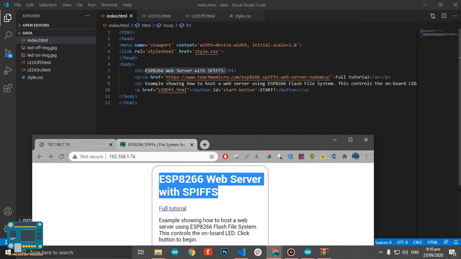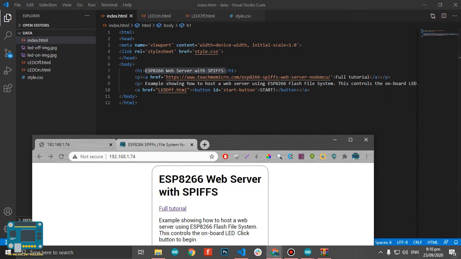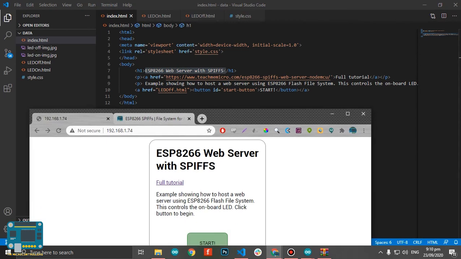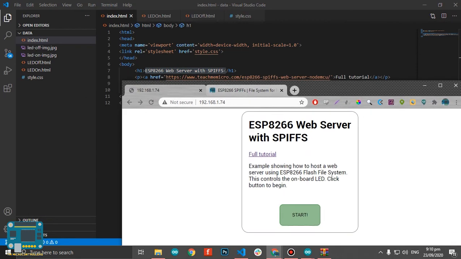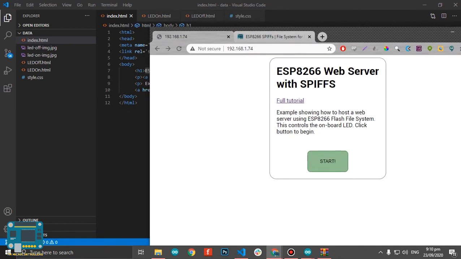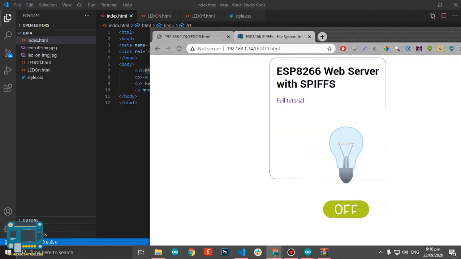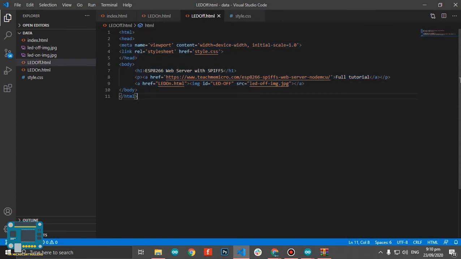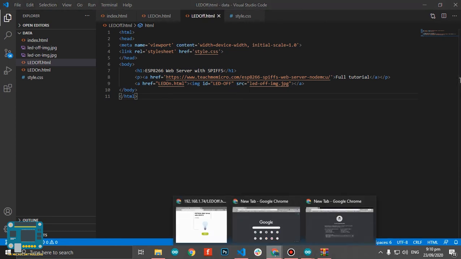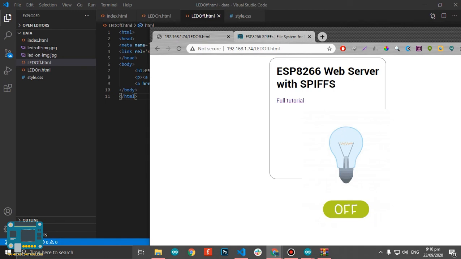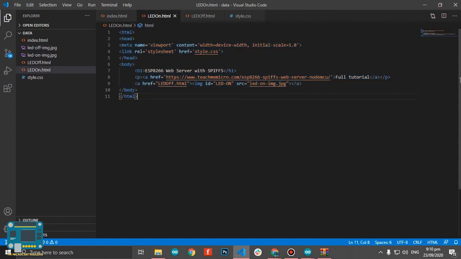Then this link to the tutorial on my website. Then a paragraph. Then you have your button right here. If I click this button, it actually links to the LED off page. So this is my LED off page. Basically, it's the header, another link, and then you have your image. If you click this image, it will point you to LED on HTML. So this is now the LED on HTML. Basically, this is the same as LED off HTML, but the image is different.